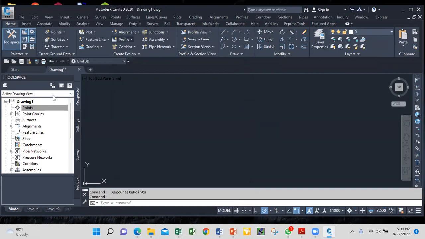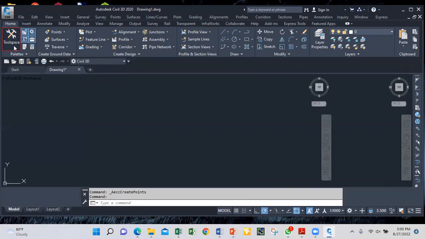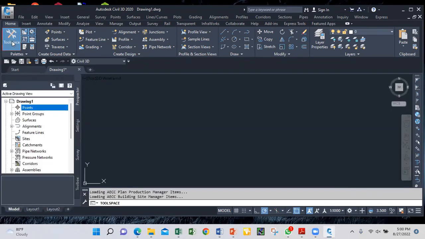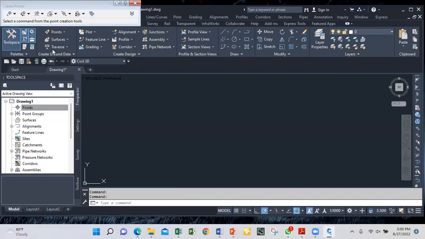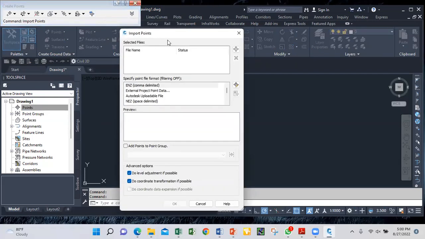Then the next one is this one here now, and the two space. This is two space. If I click this now, it goes off. Once I click this back, it comes back on. I'm having two space here. If I right click this and say create, it takes me to that dialog box and I'll click import points. So it takes me to the same dialog box. This is the second approach of importing your points.